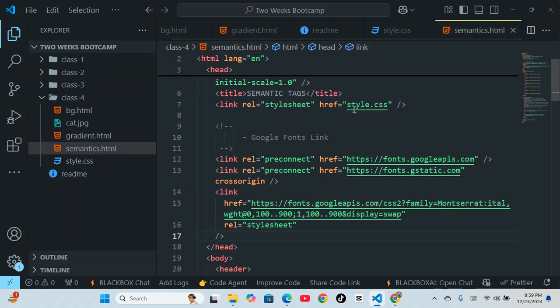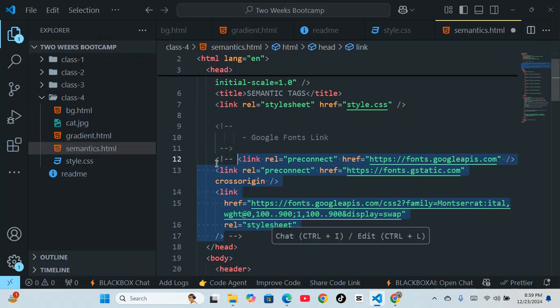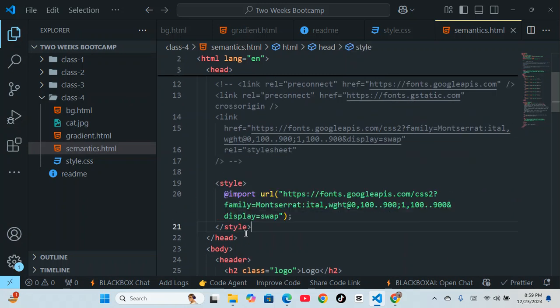Here I can remove this part, or let me comment it. Let me not remove it. So comment, then I can use that. I'll just copy paste it here. You can see everything is inside of the style tag like this. Import URL, and so on, inside the style tag.